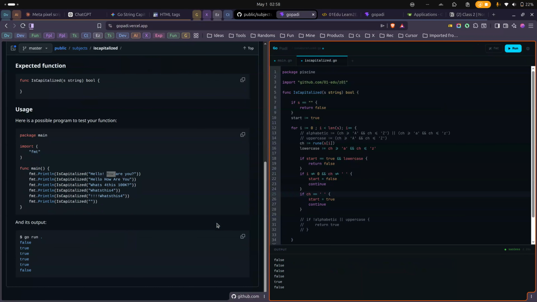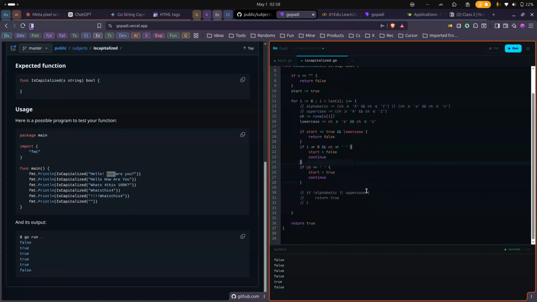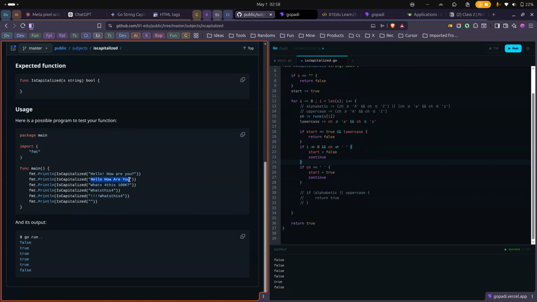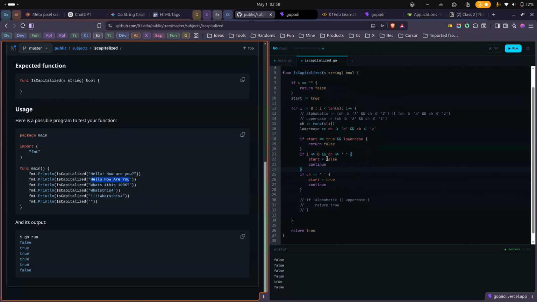So I don't think I got it. So we have false, false, false, true, false. Now start debugging. Where have I gone wrong with my logic? I think in this particular case, hello, how are you? It should be true. So if it's returning false, it means that we're wrongly identifying something somewhere.